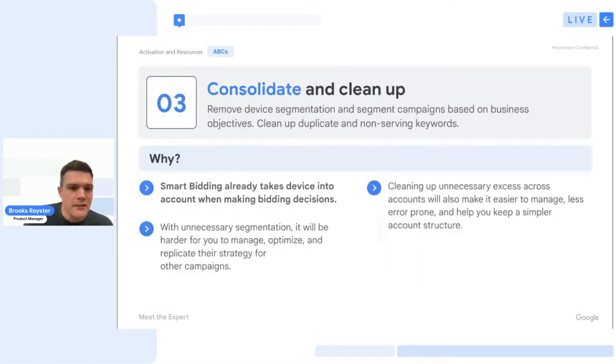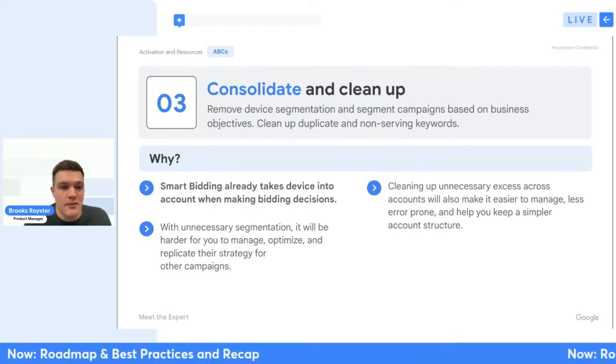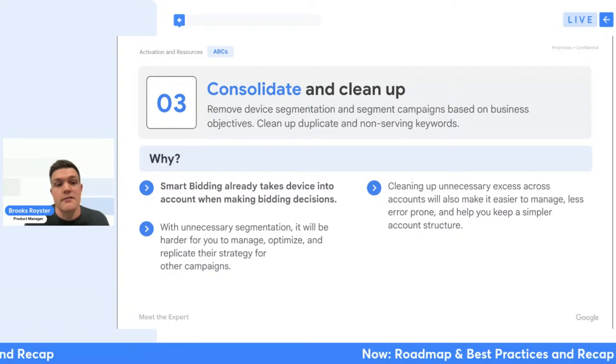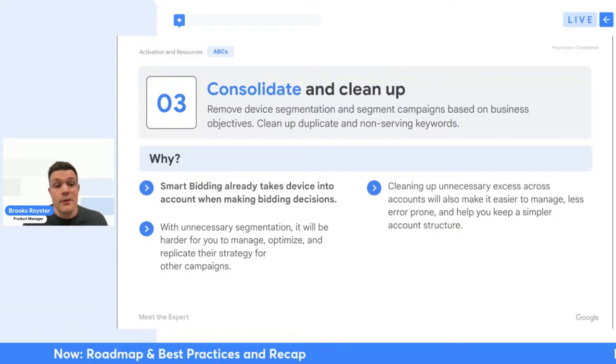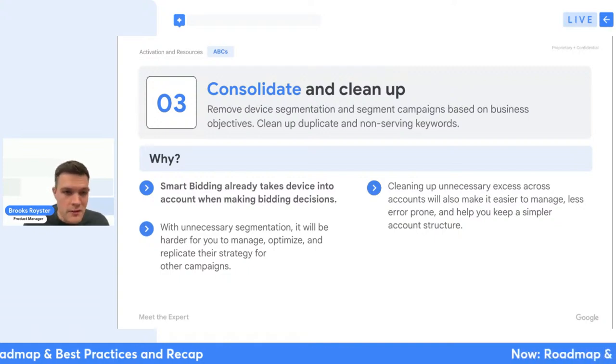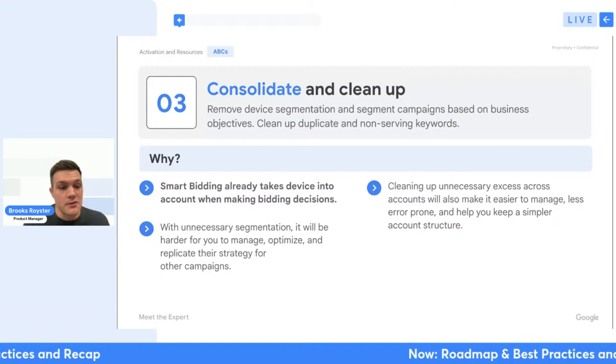And then finally, we'd like to talk about consolidation and cleanup of these keywords. So going back to the device segmentation that I mentioned at the start with the demo, we really want to help folks understand the importance of moving to segmenting campaigns based on business objectives and away from device segmentation that breaks these things up unnecessarily. This process of cleanup also helps with removing duplicates and non-serving keywords as well, which is really important too.